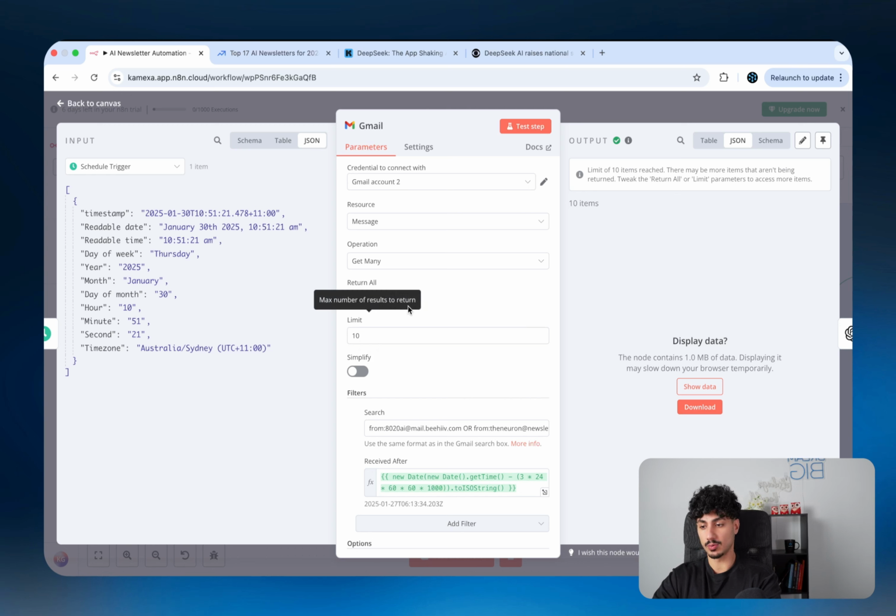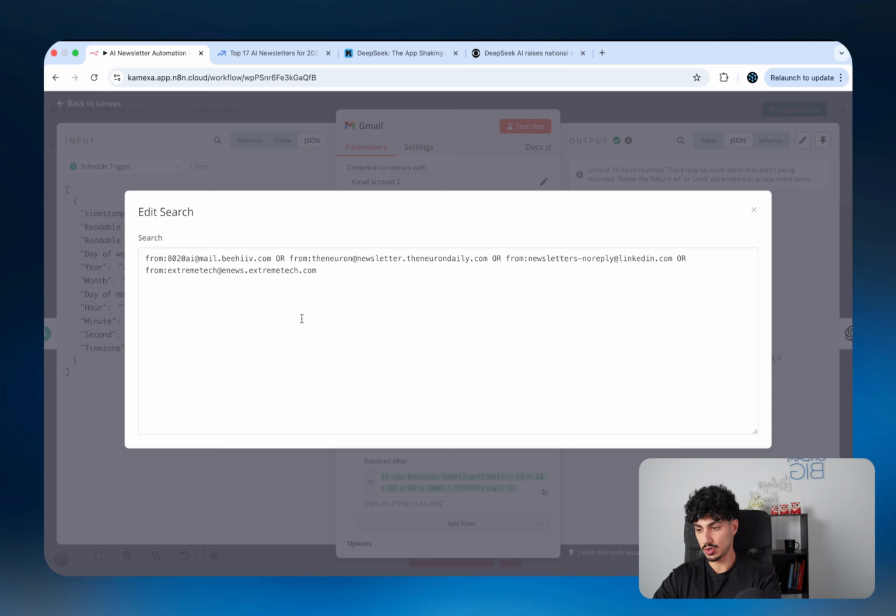So obviously you wouldn't want to just grab all the last 10 or 20 emails. We want to only grab the emails that came from the newsletters that we're trying to track. So what you want to do is look at this section that says filters, and inside the search section, you want to pop in the newsletters that you want to track.